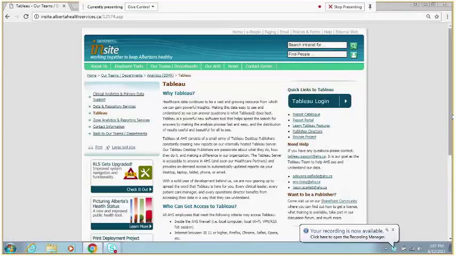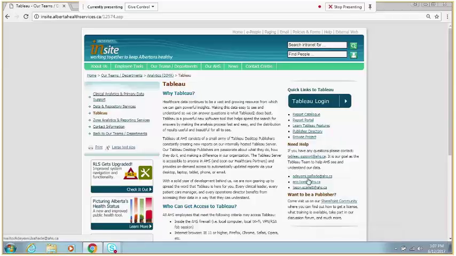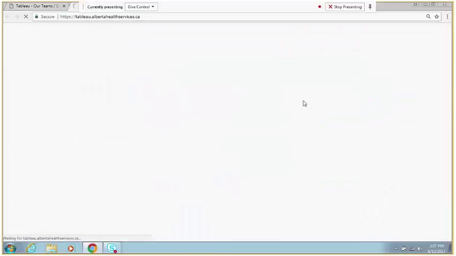Our AHS Tableau team has created this page with information on Tableau, as well as their contact information for help with Tableau Server, and some additional links here. We're going to use the Tableau login button here and just click on that button.